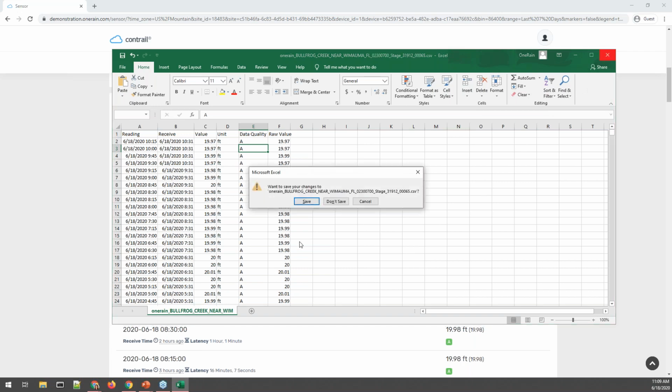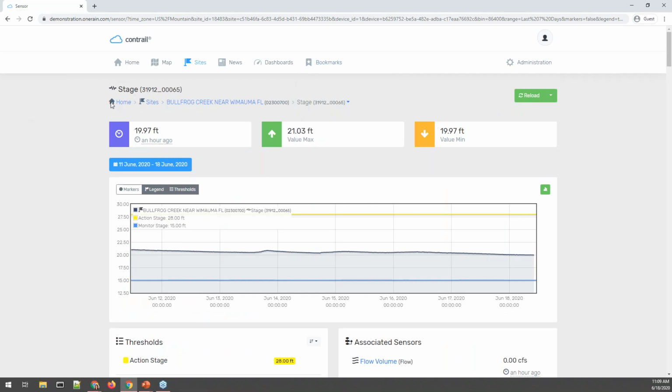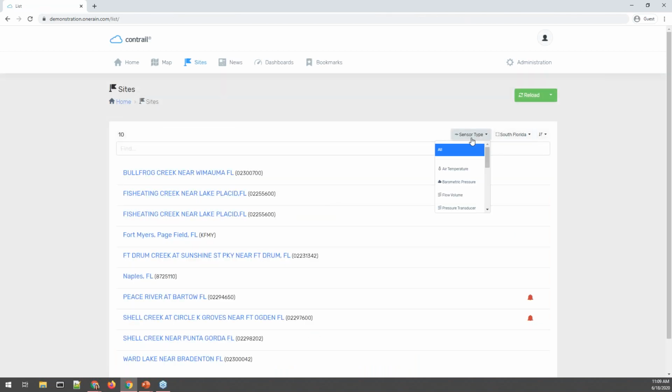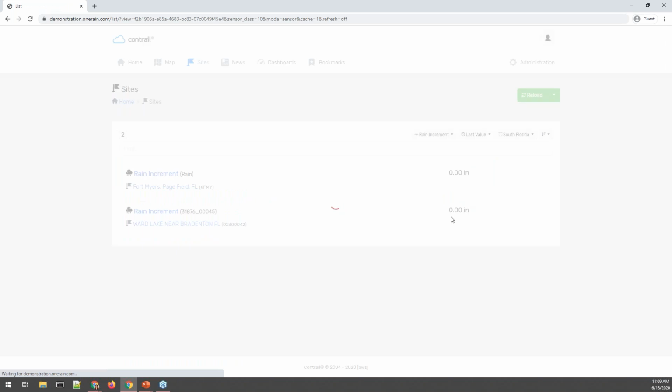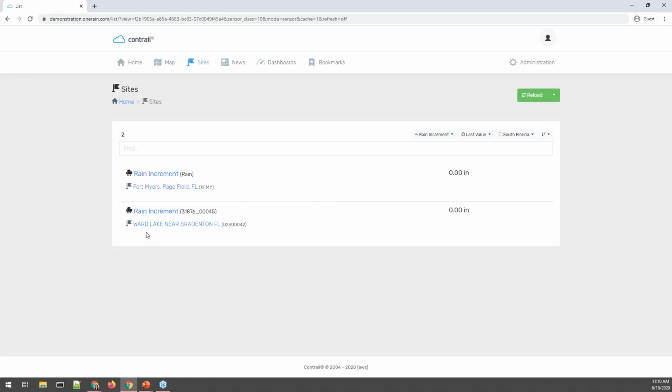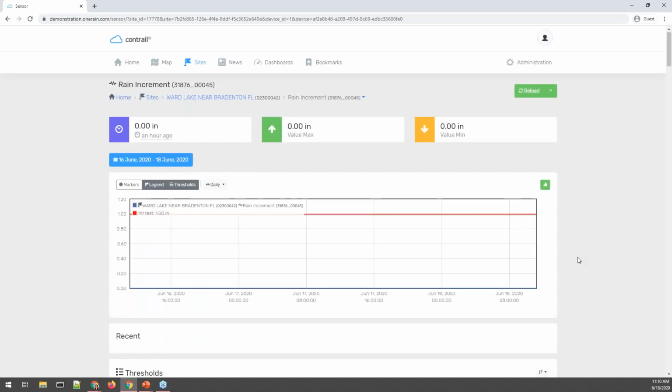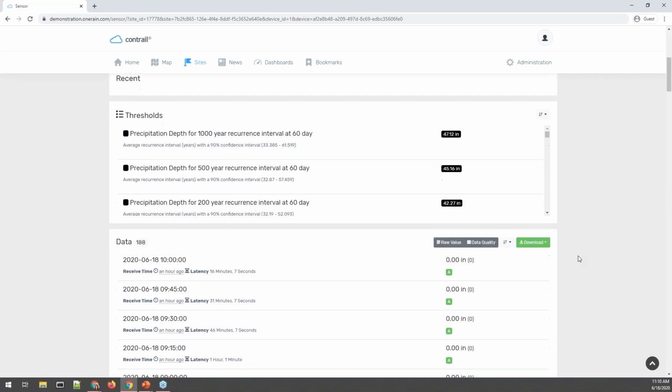I'll also show you one other kind of format that's cool that we can look at. Let's go ahead and find a rain increment sensor. So I'm going to back out and go back to the sites, and let's filter for a rain increment here. We've got 2 different options. Let's do this second one. I like the looks of this one. Clicking on the sensor name takes me to the sensor, and I can scroll on down.